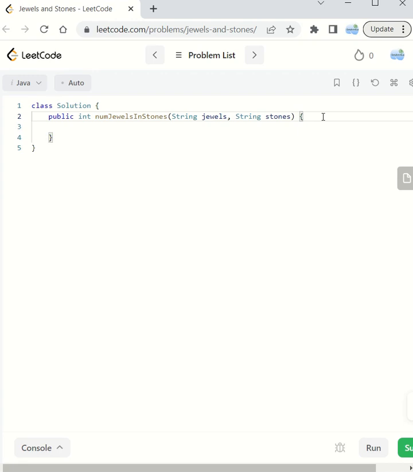We are going to compute the number of jewels in the stones. So for that we have a counter. We simply say jewel count and we initialize that with 0. This is going to be the number of jewels in the set of stones.